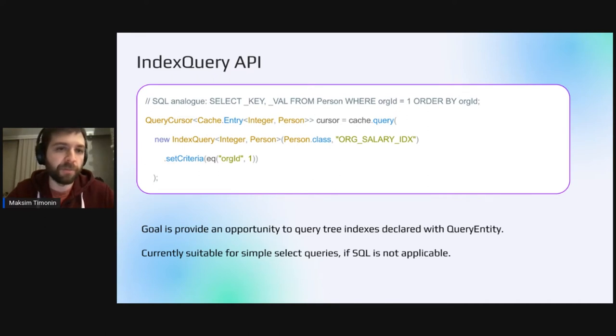It's a very simple API. You can specify the table name, the index name, and criteria that match your index. For example, in this example we can see querying the index to find all cache entries that match the specified criteria, organization ID equals one. Index query returns an ordered result from all nodes in your cluster by default.